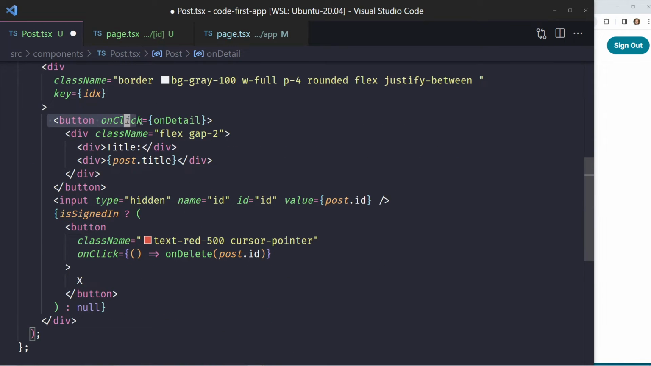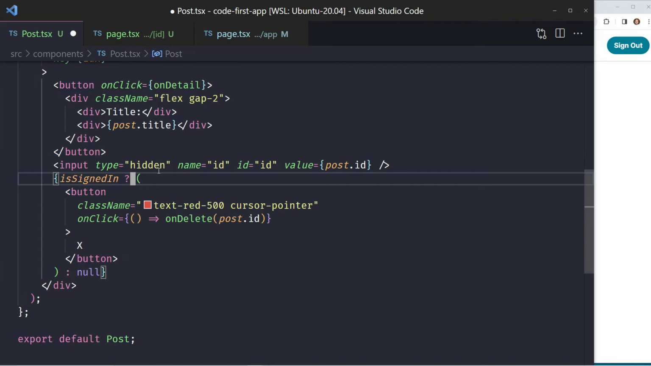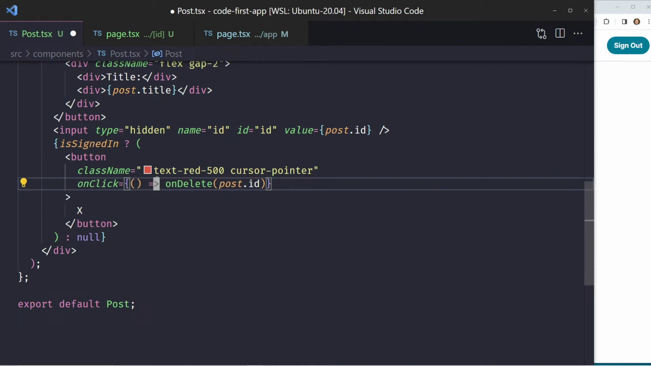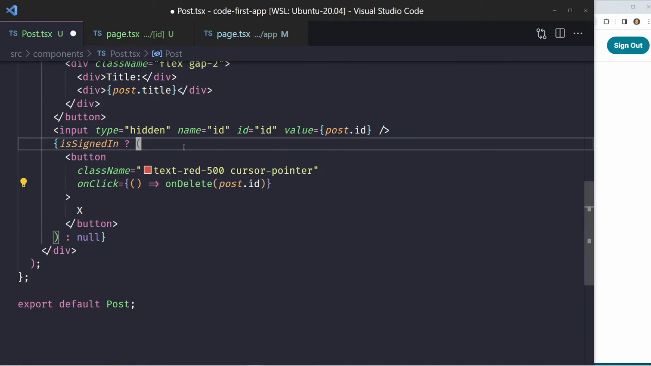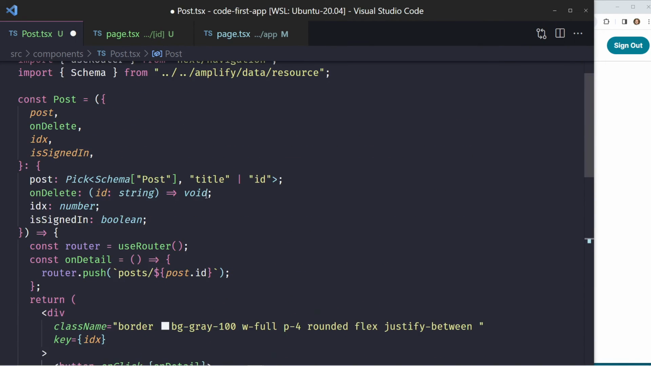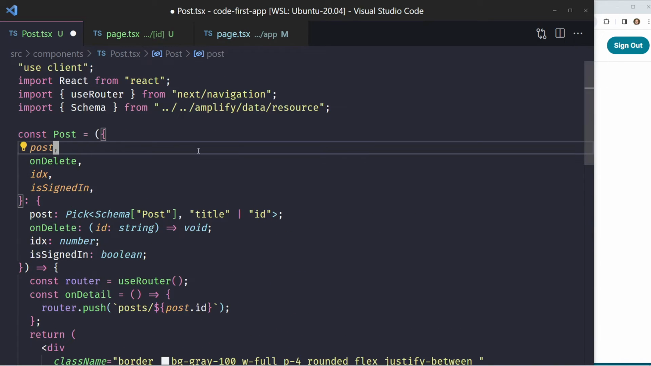Here I just have a button. Anytime you click on it, it'll go to the route. And then we're just going to show the post title. And then here, this is interesting, is that we don't want everybody to be able to click the delete button. We only want logged in users to be able to see it. So we don't want people that are not logged in to click the delete button. And that's why I have this isSignedIn. Otherwise they see null. And this isSignedIn is also being passed in. So that looks pretty good, I think.